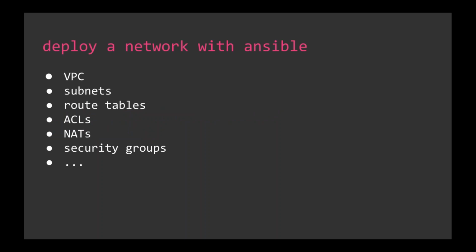Ansible has modules that can deploy a VPC. It can deploy your subnets, your route tables, your ACLs, your NAT gateways, your internet gateways, anything pretty much. So you can deploy the whole network and then build on top of that.